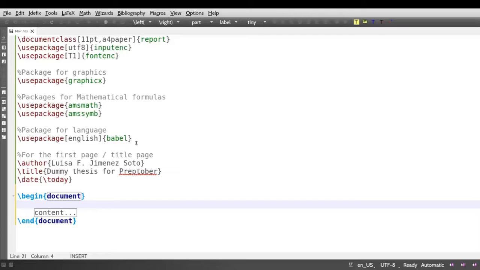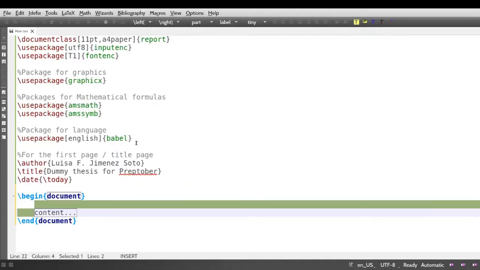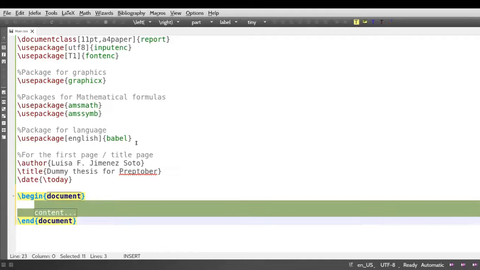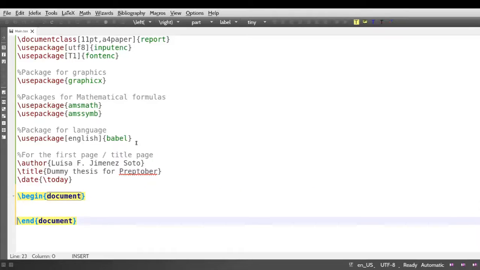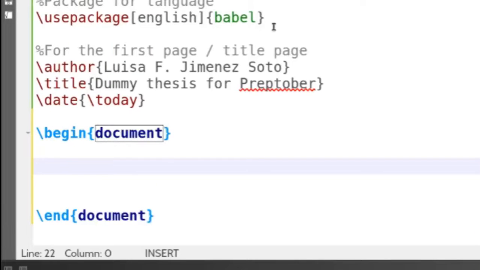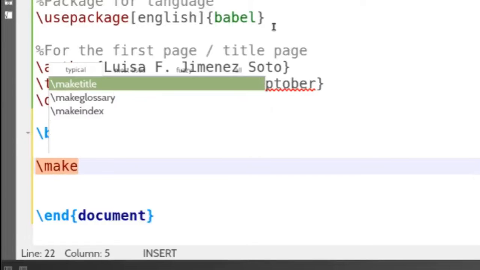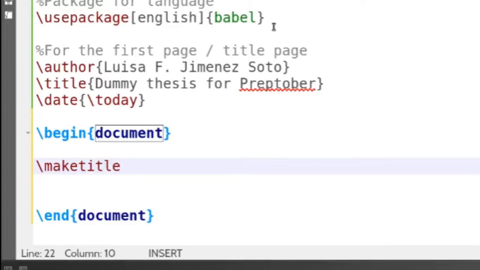and as you see, it has to have a begin and an end. So here we're going to write everything that we want to write. The first thing is, let us see if it's working, and we're going to do it first with our title. We have all the information. Let's see, make title. That's the command to make the title, and it will automatically take the information for the first page or title page and put it in one page.